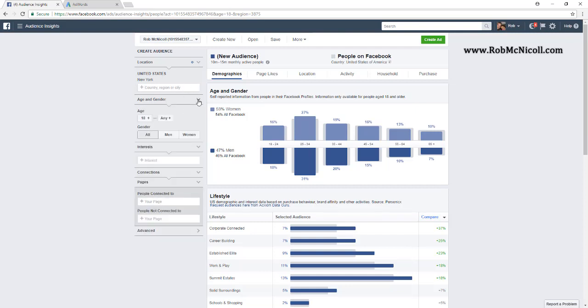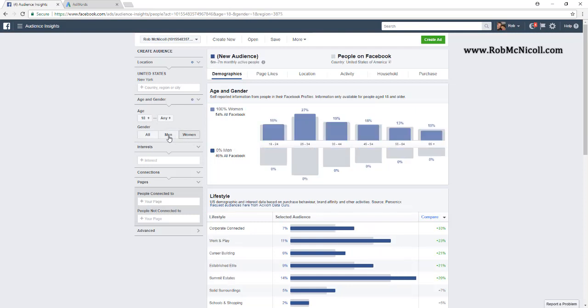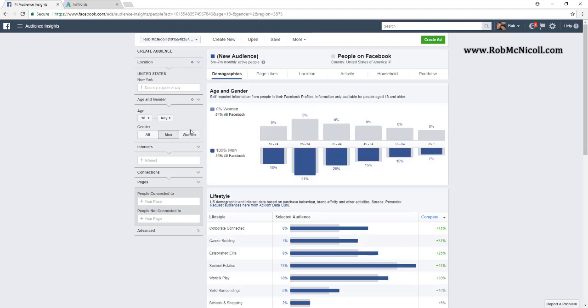You've then got age and gender. You can see this expands and collapses it. Now you can choose any age range that you want. If you've got a product for older people, choose older ranges. If it's for everybody from young to old, keep that. If it's for men or women, choose men or women. And you'll see that as I'm doing that, these items here update and show. At the moment this is just showing us people who are based in New York and people on Facebook.